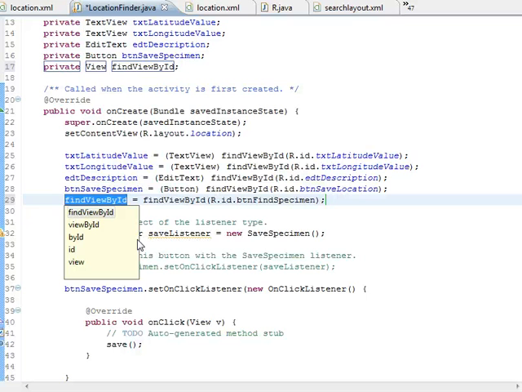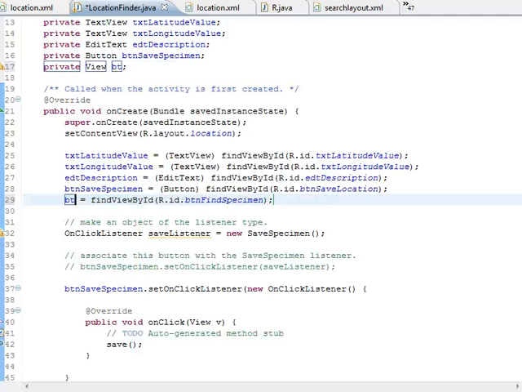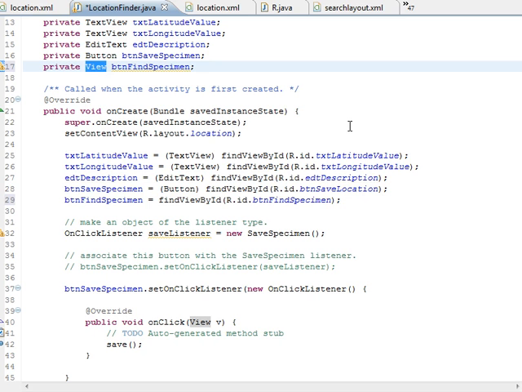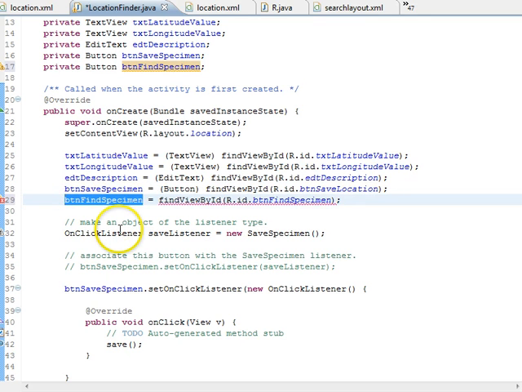I'm going to say assign to new field, okay, and it gives me kind of a default name, findViewById. I'm going to call it btnFindSpecimen. There we go. The other thing it does is it declares it up above of type View. I'm going to change it to Button. The problem is, as soon as I change this variable type from View to Button, it sees a problem. This is returning the superclass View. This is a variable of the subclass Button type. So we need to cast from View to Button.